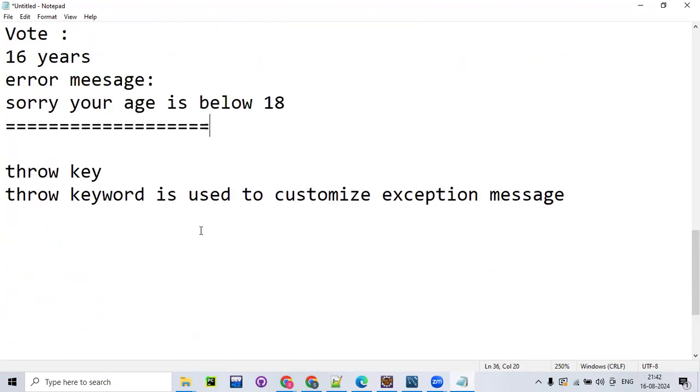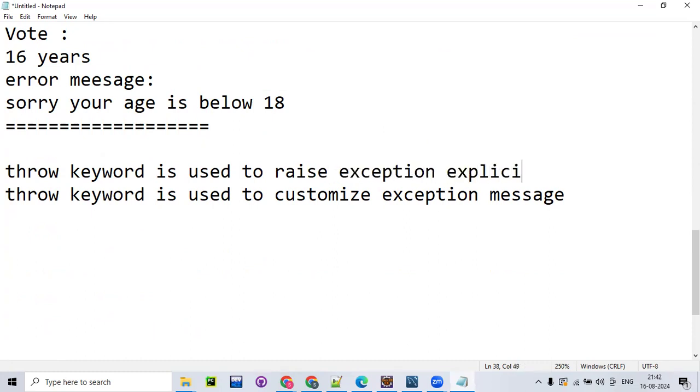So the throw keyword is used to customize the exception message, or it is used to raise exceptions explicitly. So far, when something is going wrong, the exception will be raised, right?